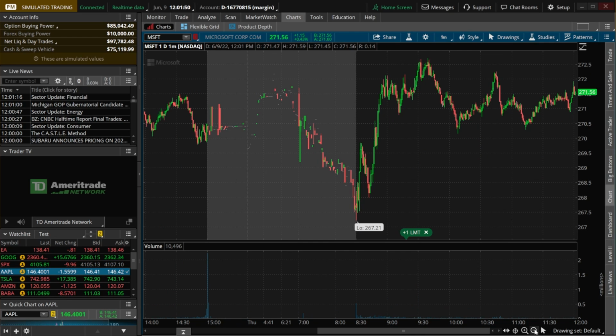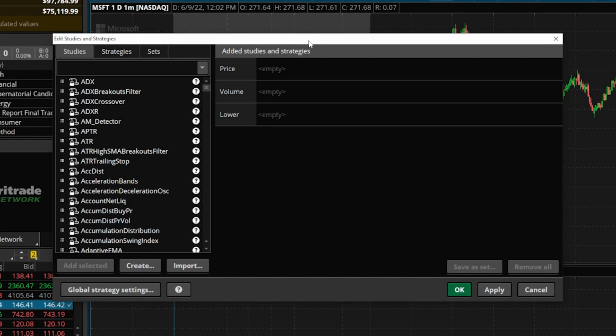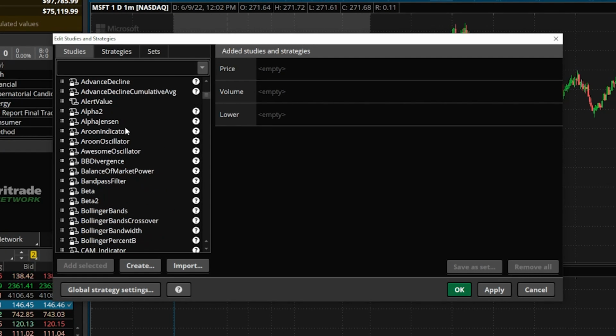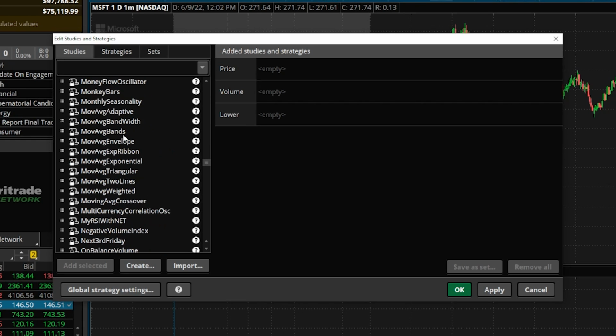For those of you out there who may want to add studies or indicators to your chart, the way to do that is coming up here to the studies icon in the upper right hand corner. Looks like a little science beaker. We're going to go ahead and click on that. From there, you'll get a little edit studies window pop up, and we can see all of the studies available to us on the left hand side. So if I were to come over there and start scrolling through this list, you're going to see there are quite a few. I think there's like 600 in here at this point.